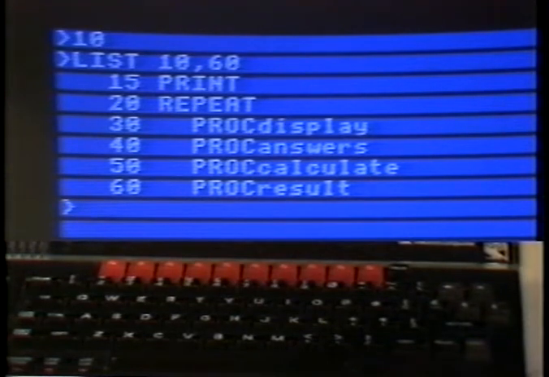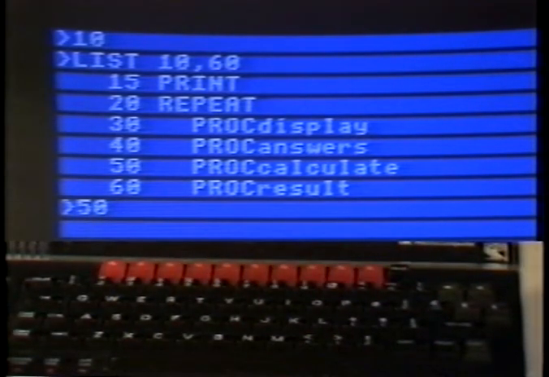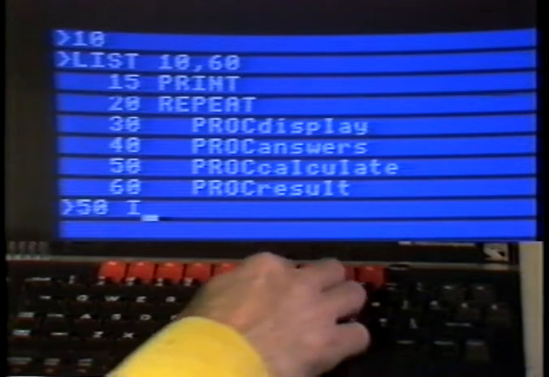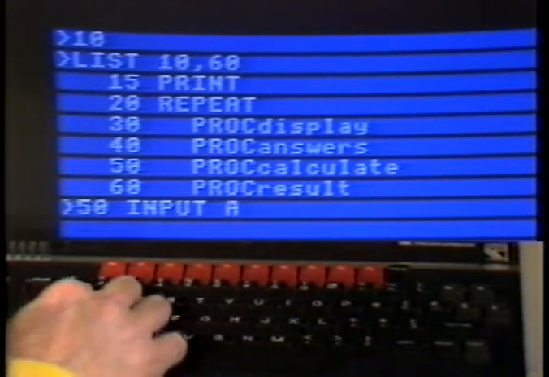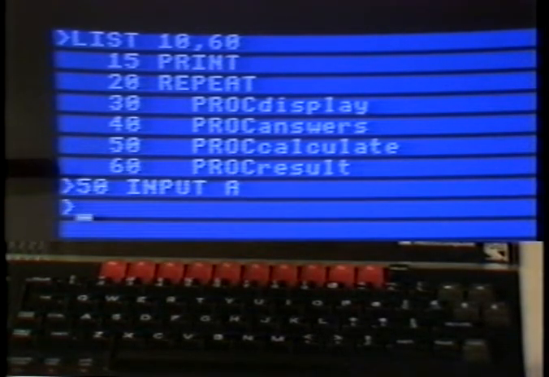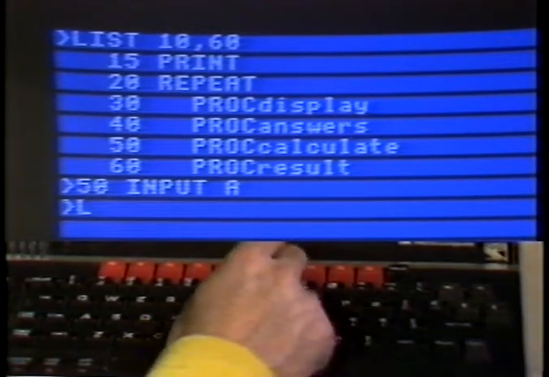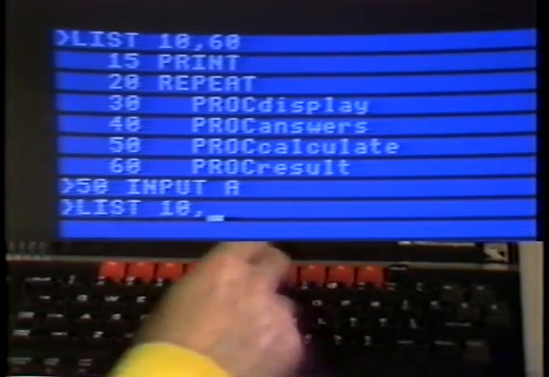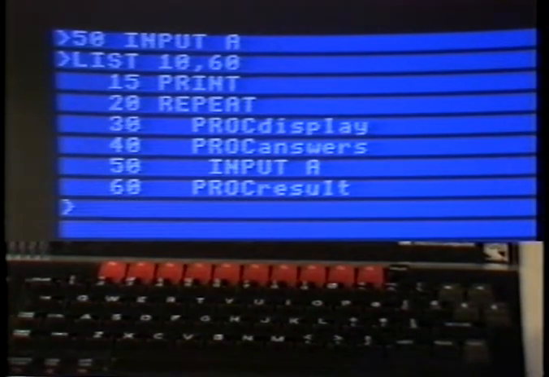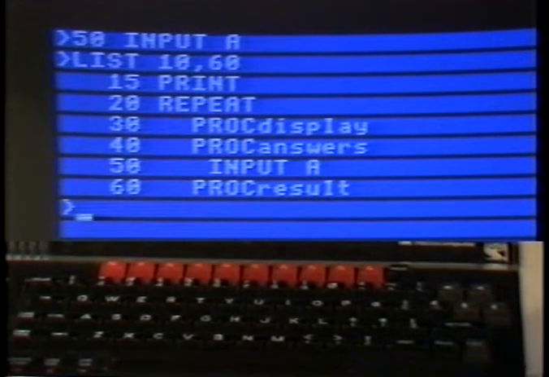And if we want to replace a line of coding with another line, then we can simply type in the new version of the line. Let's suppose we want to replace line 50. We simply need to start with the line number, 50, and then type in whatever text we want to be in the line. This new line 50 has now replaced the old line 50 in our program. We can list again to confirm that it in fact has happened. As you see, the old line 50 has gone, and we have our new one.